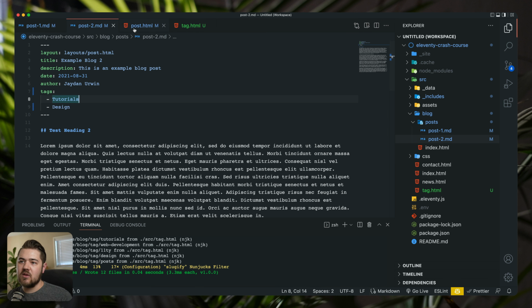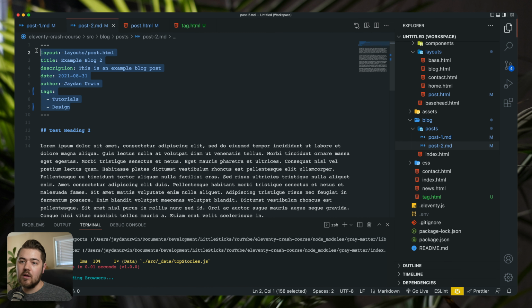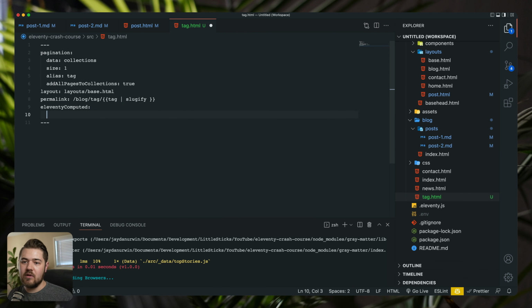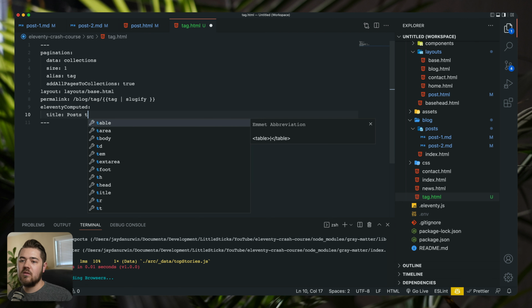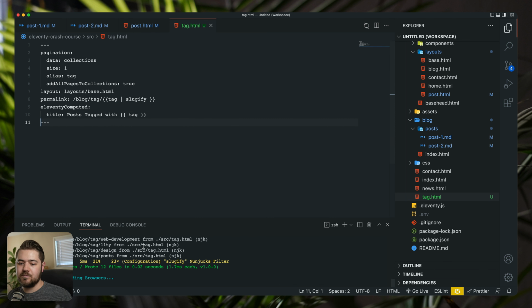So it's the same as our link that we set up to our blog tag. And then if we go Eleventy computed, think of this like the template for the title, the description. It's kind of the template that you would use for the front matter for all of these pages. So Eleventy computed title. So this is, again, the template for the title, tag. And then we're going to do, actually let's do something like post tagged with tag. You're going to pass the tag in.